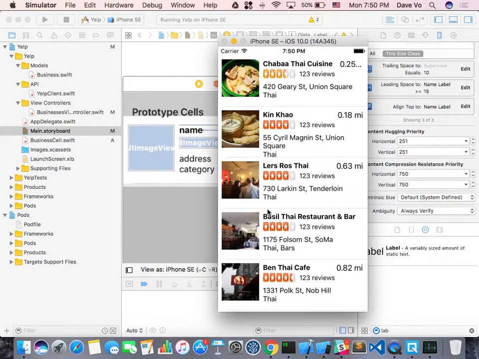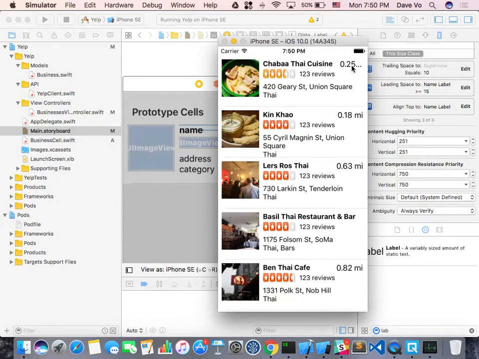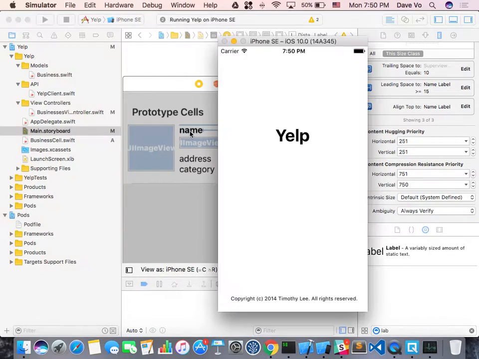Okay, so you see it's still not showing up, so it's still missing something. One more thing: we go back, and here I want this one to also be higher on the compression. You also see this one compressed the distance label, so it becomes smaller. So I want to set this one higher as well, and then we run. I don't want this one to shrink, and I also don't want the name to expand too much.